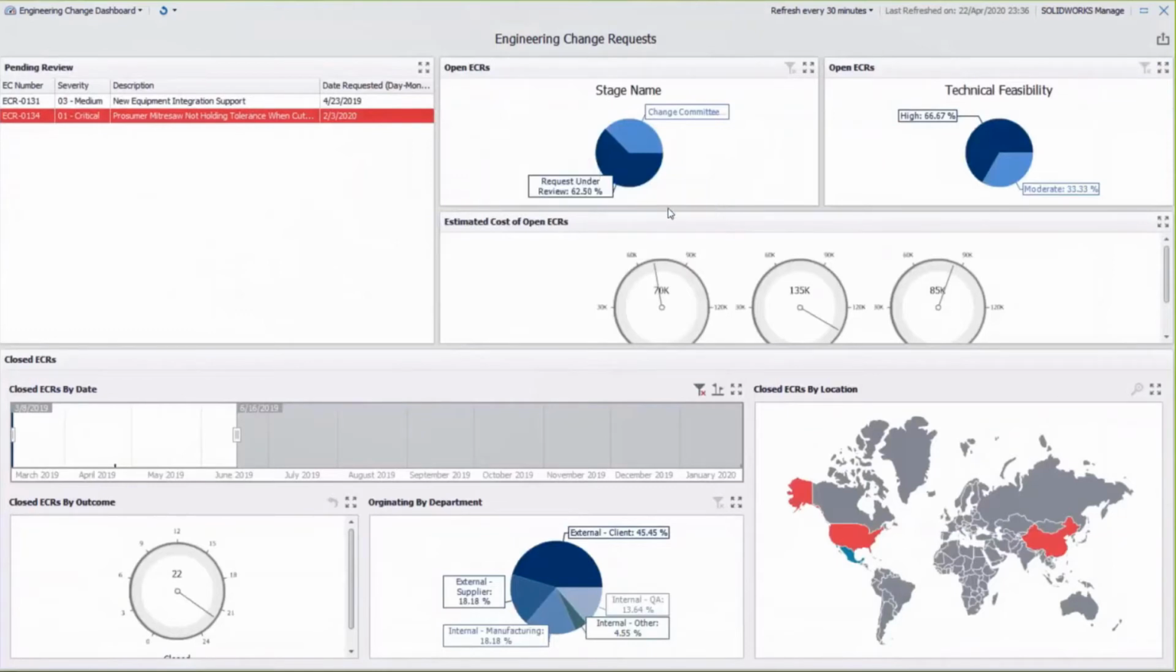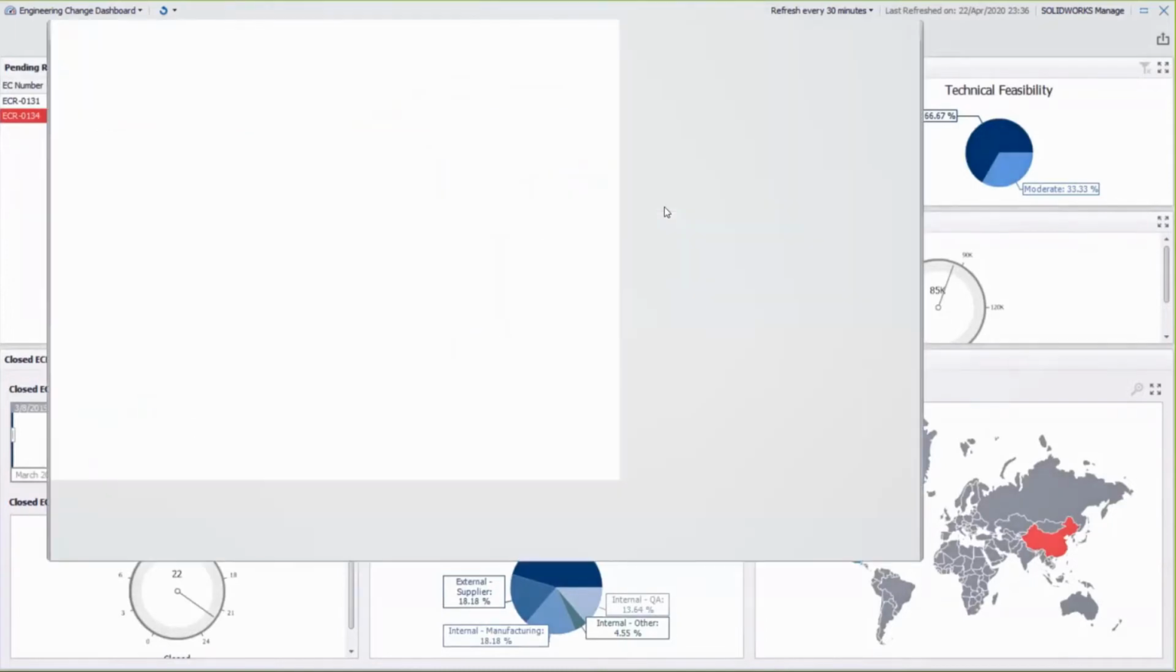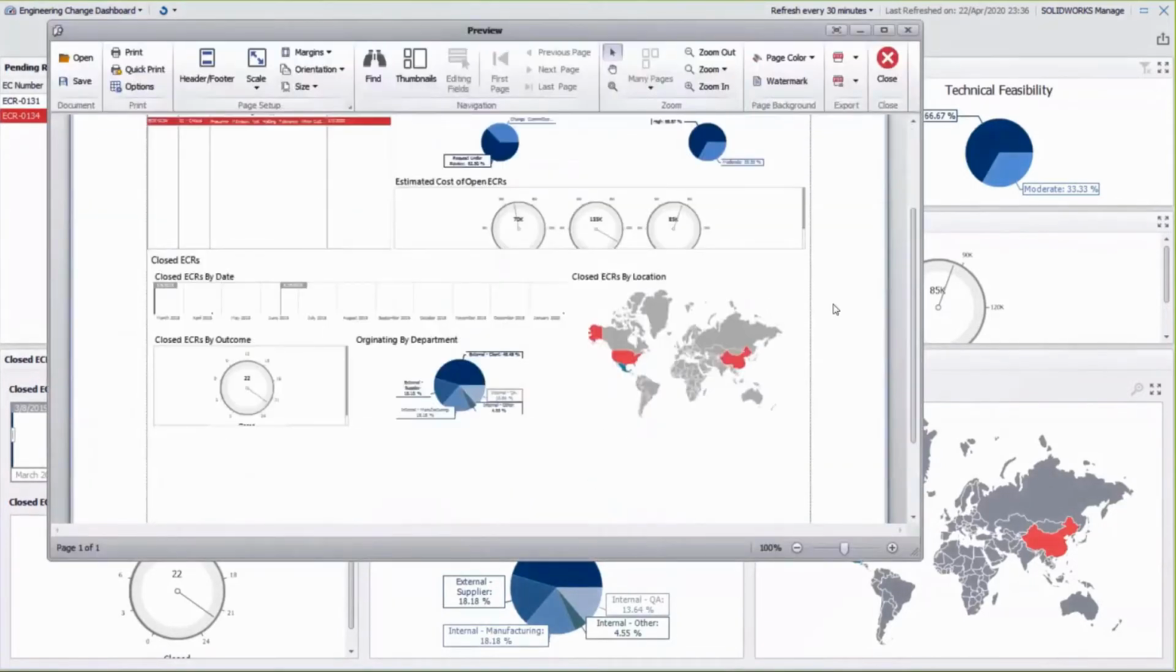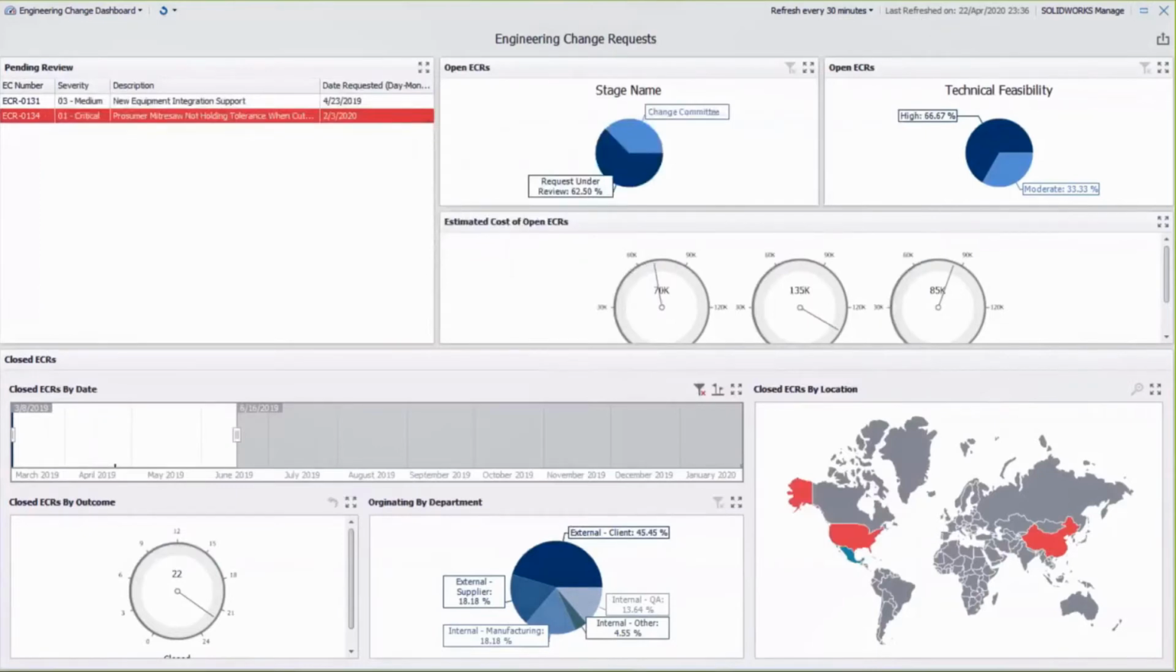Go ahead and hit print. Give that a second. And once we print that, we can print that out as one of our dashboards for what's going on in the engineering change world. So with these dashboards, we're collecting our information from our projects, and now we're collecting it from our processes. We can use that information in these dashboards.